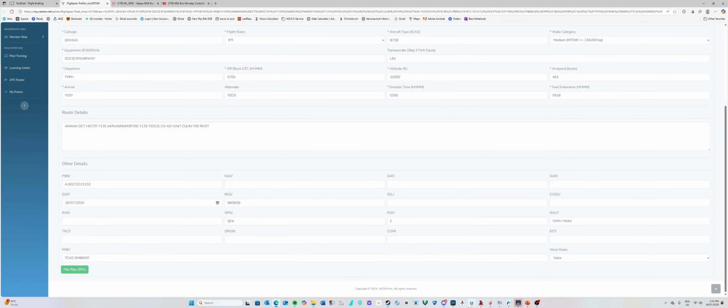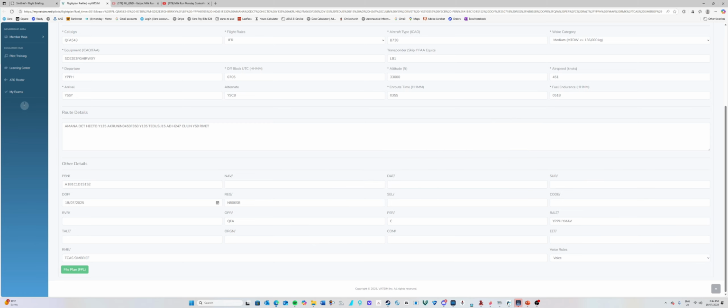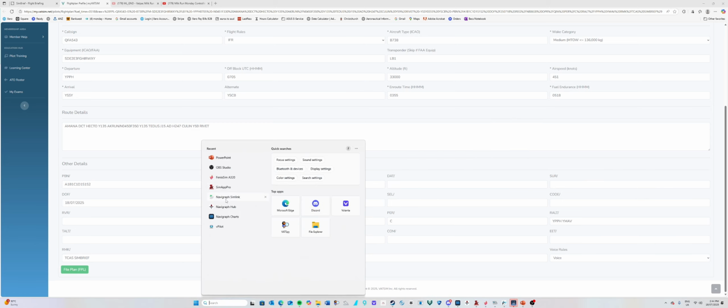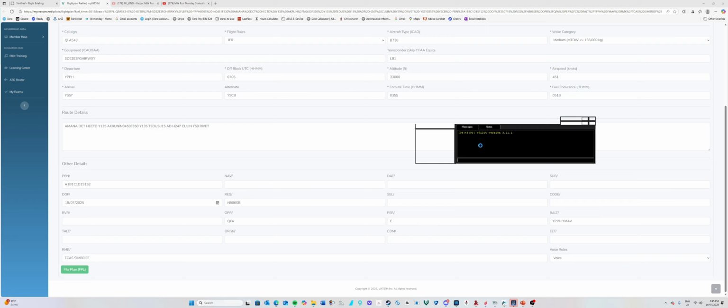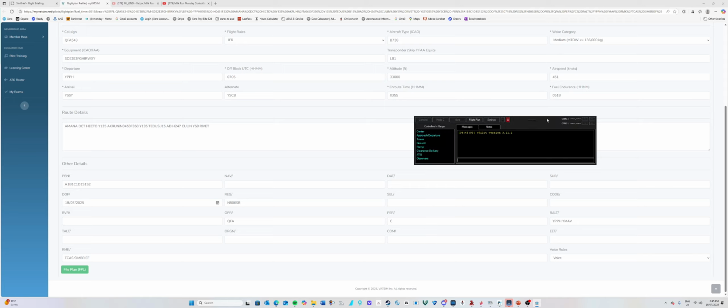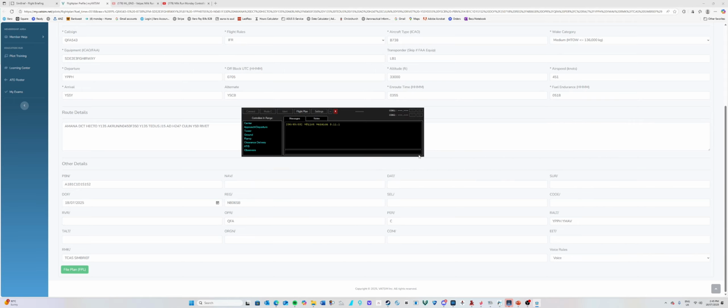Alright, so software setup and connection. Let me just load up vPilot. Here we, oh, it's just crashed on me. Let's load vPilot up again. So after your flight plan is done, you can launch vPilot and configure it. So here I am with my vPilot. I use vPilot because I use Microsoft Flight Simulator 2020. Might just take a while.